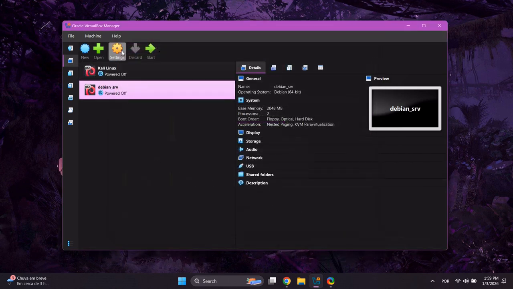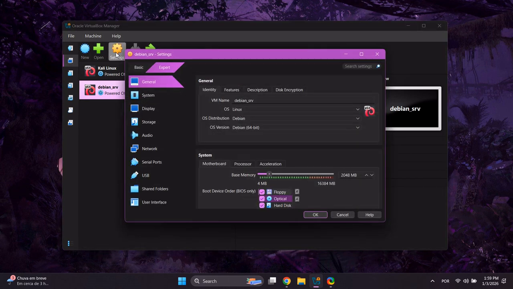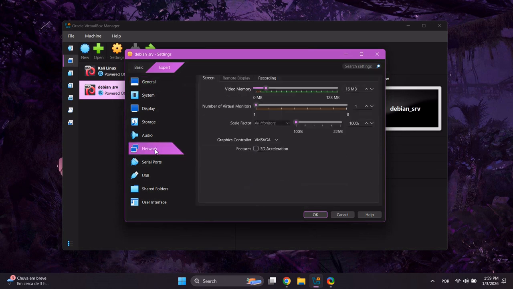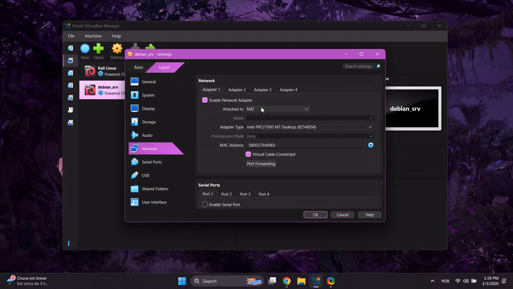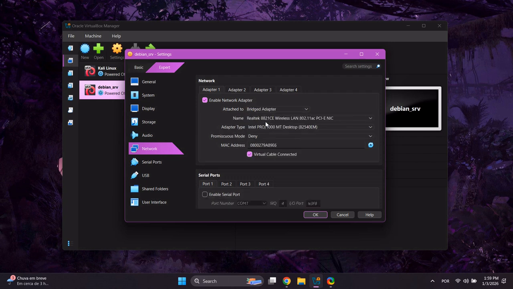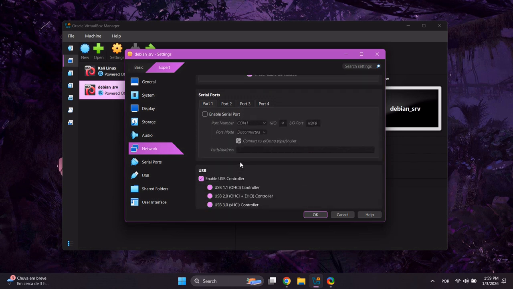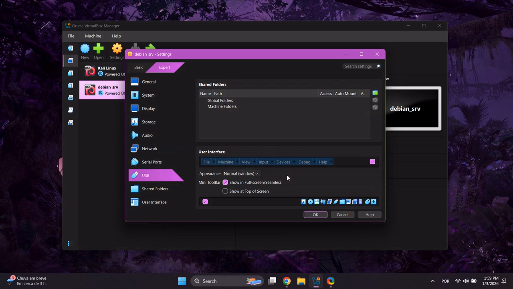This is the most important part. Select the machine and click Settings. By default, it's going to be on Basic, but you have to go on Expert, and then you have to go to Network settings. We are going to configure the network. Here you have to change the Attached to option from NAT to Bridged Adapter. Bridged Adapter basically allows our virtual machine to appear as an individual machine on our network. We are going to need it for now for our operations.